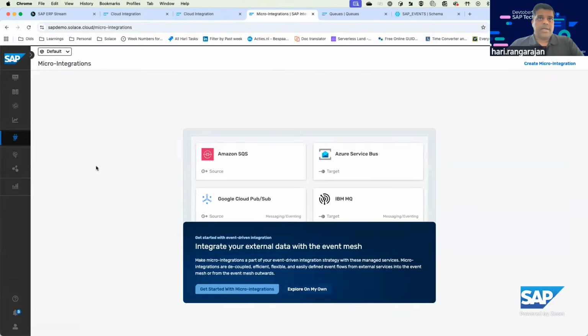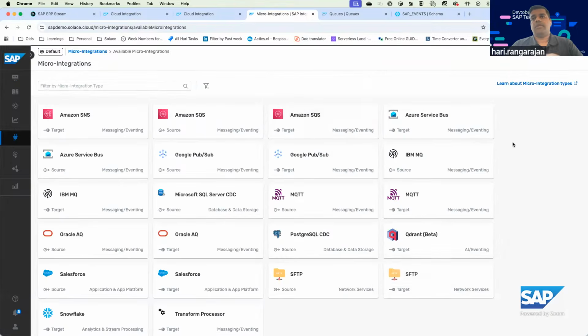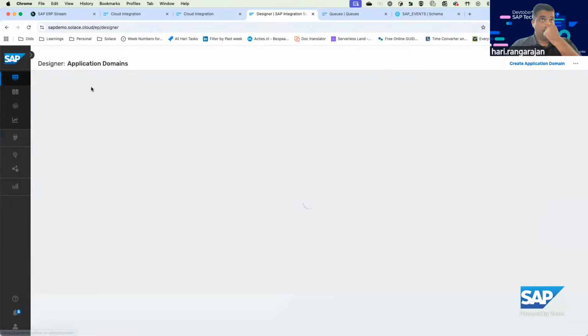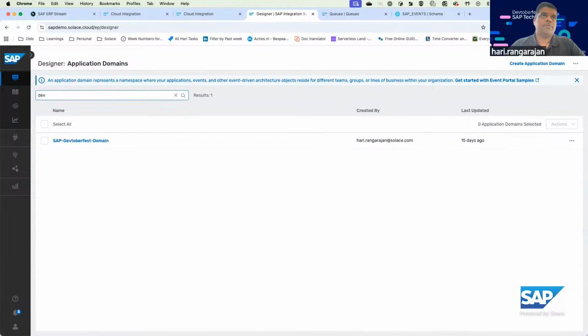We'll create a micro integration and we'll see how that happens. These are the full list of micro integrations that are available right now, and we'll add more and more of them. Coming over to this section, which we call the event portal, it has a designer, a catalog, a runtime manager, and a KPI dashboard. I'll go through each of them simply.